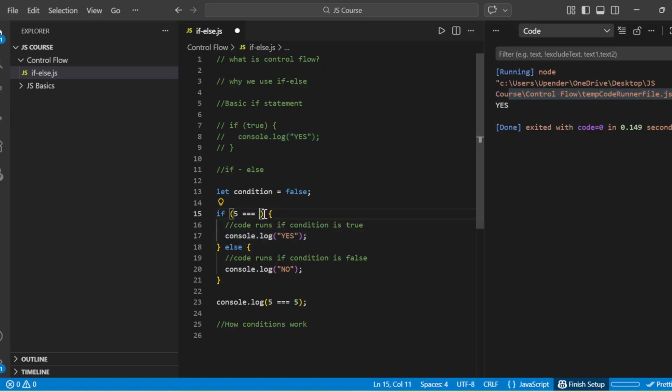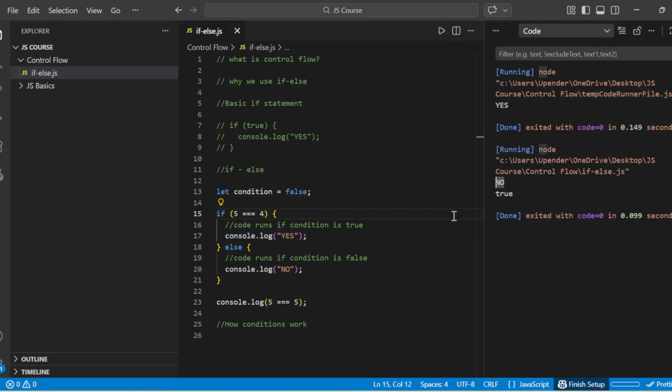At the same time, we have another condition. Let's say 4, and if I try to run it, no is printed to the console. This is how conditions are evaluated using comparison operators, and also using logical operators. We'll use logical and. In my video on operators and expressions, I've explained these operators clearly. If you are confused, I recommend you visit that video.